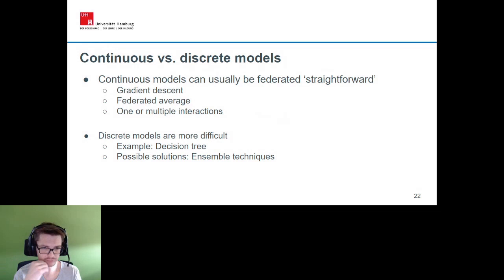Or in case of neural networks and also other machine learning methods, like, for example, linear support vector machines, you can also federate the gradient descent, right? So there are different options here. And this involves sometimes just one iteration or multiple iterations until you converge. Whereas in the discrete setting, it's much more difficult to really federate it.